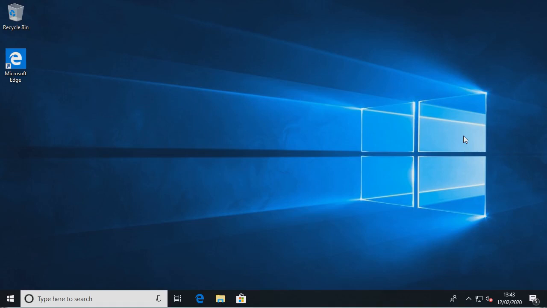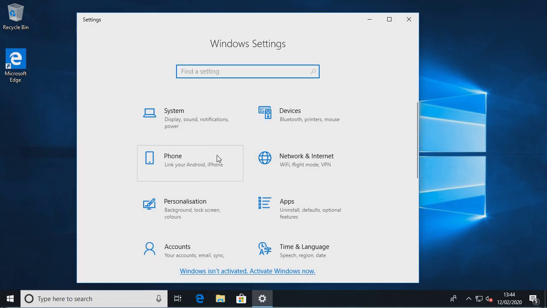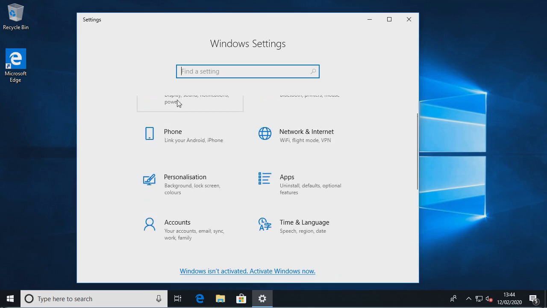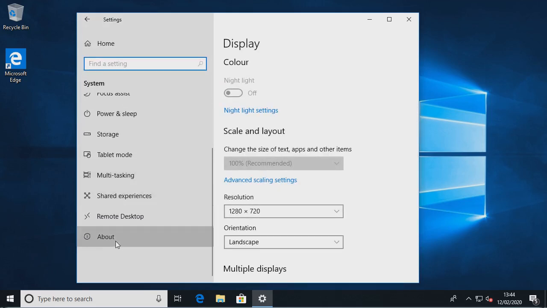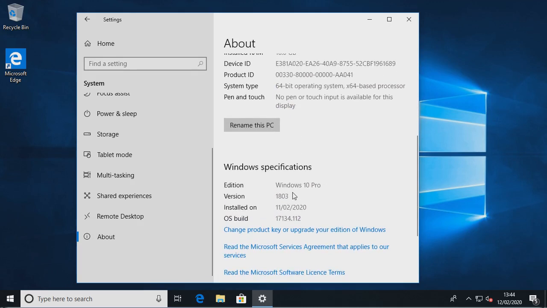Okay, so in this video, what I'm going to be doing is just showing you how to upgrade a version of Windows if you're running an older Windows 10. So this version I have here, if I go into Settings and then System, then About, you see it says here that this is version 1803, which is an older version that I've got installed, and the latest one I think is 1909.